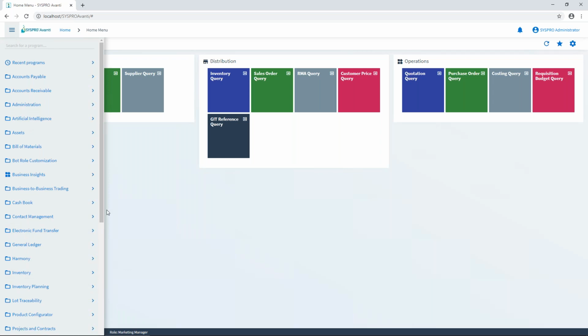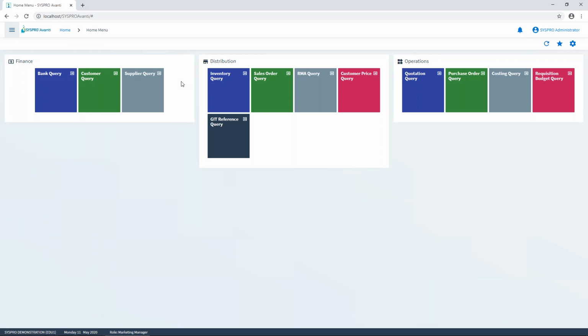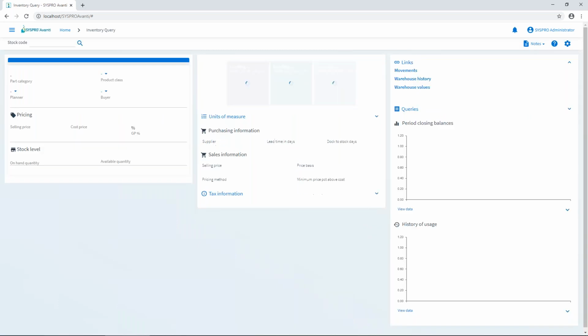Not every program is currently available in SYSPRO Avanti, but we're anticipating that by the end of this year, we will have all of the programs available. What we did from a help perspective is, from within the programs, some of the programs we think are going to be more frequently used and may have slightly newer users navigating through them.